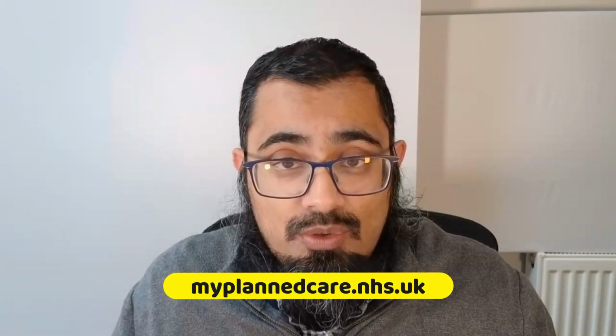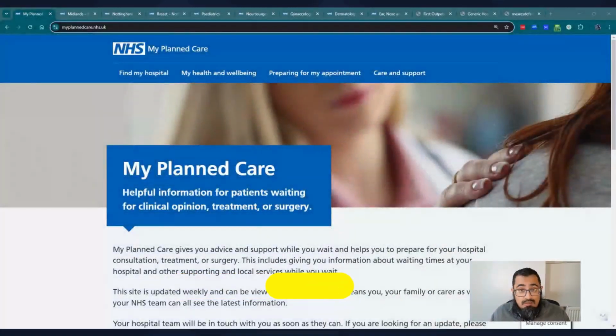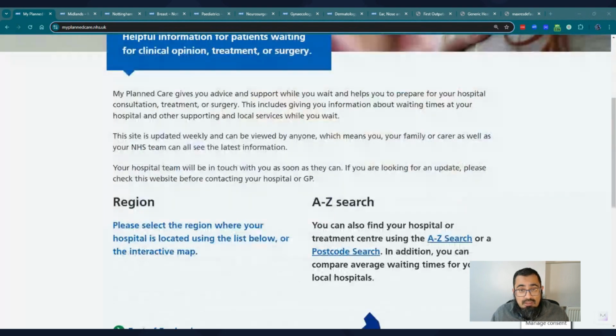The first thing you need to do is go to the MyPlannedCare NHS UK website. So let's take a look, shall we? This is what the page looks like. And as I said, if you want to click on the links down below, it will take you to this page. You can access this on your mobile or on a desktop, and then if you scroll down, it will take you to either region search or you can search for your particular hospital.